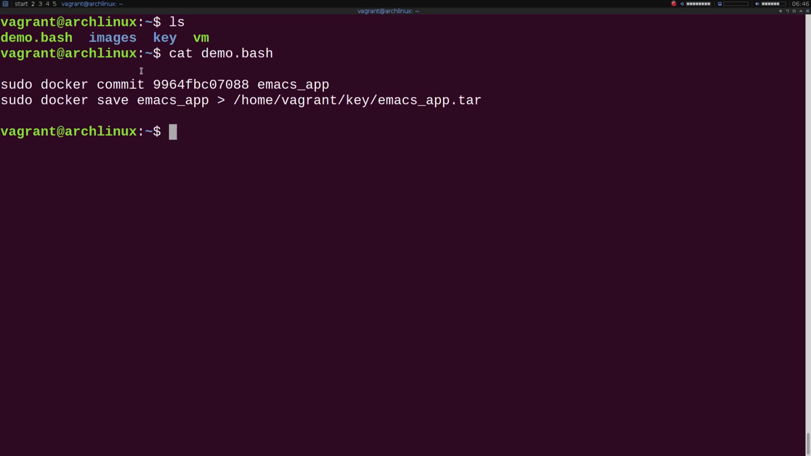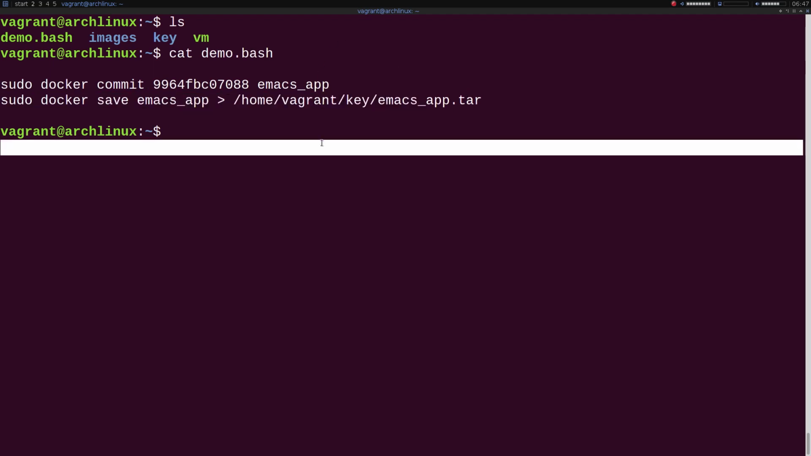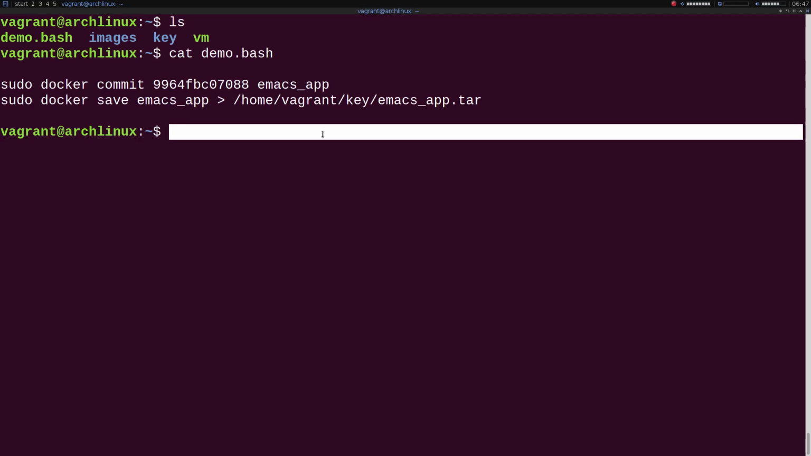The first one is a commit command, which basically saves an instance of this VM. This number is actually a VM, and it saves it, and you can name it whatever you want. I just named it Emacs app, and you'll see in just a second why. And then you can save this instance into an actual .tar file. And let me show you the reason I named it Emacs app.